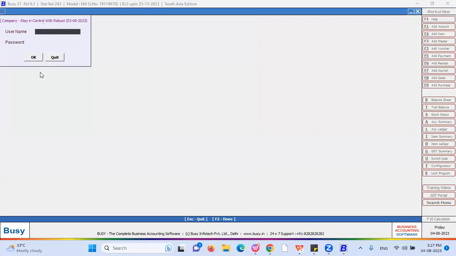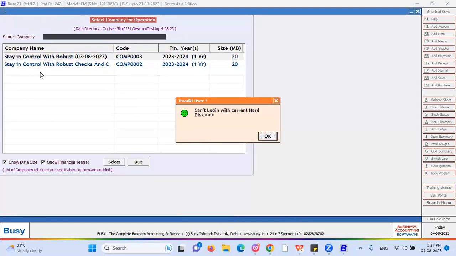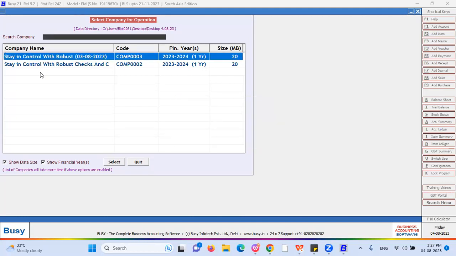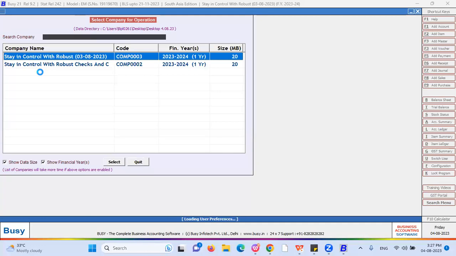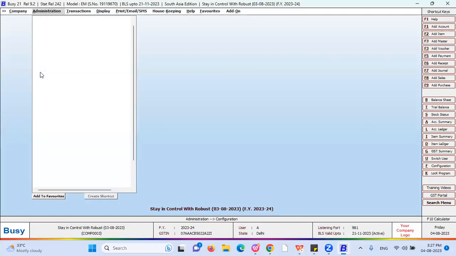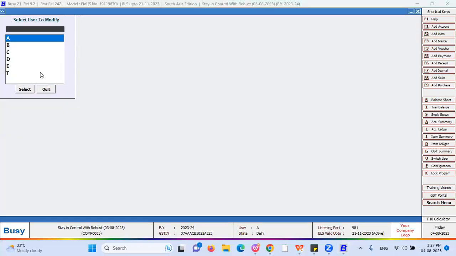Here I can open the company with the name of B. Then the B user will get this type of message saying that they cannot log in with the current hard disk. So this is the way we have to configure the binding of data with the user. Now again, I can open my current data with the admin user, A user. It can open normally. So this is the way the binding of user with hard disk drive works.